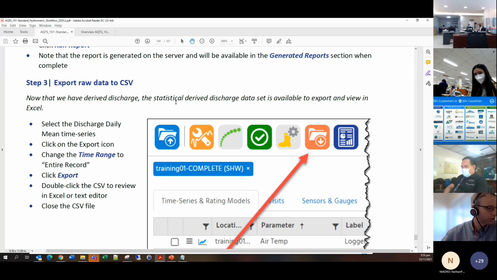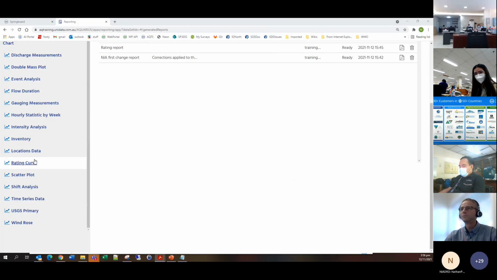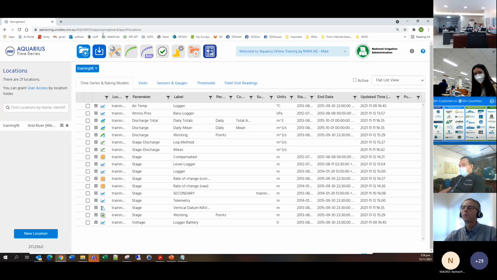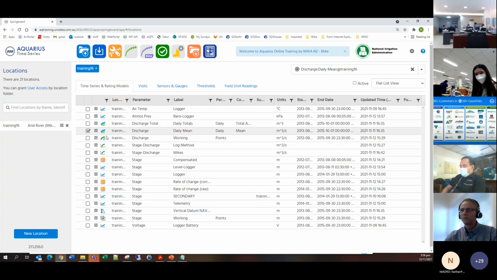So if we move on to this one, we're going to export some data. And we're just going to export it to CSV. So this is basically taking a simple time series and exporting it out of the system. And that's pretty straightforward. So we start from our springboard, the location, what example they wanted us. Discharge daily mean, they've suggested we export. So this is one of our derived data sets. To export, it's this icon here. So we click on that.